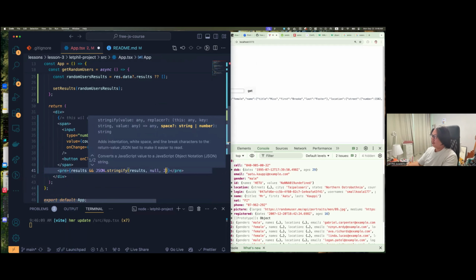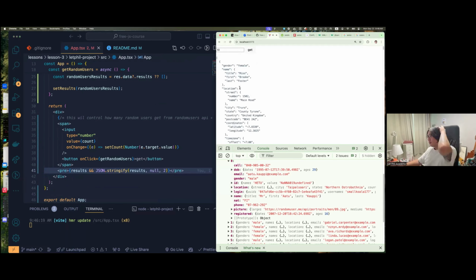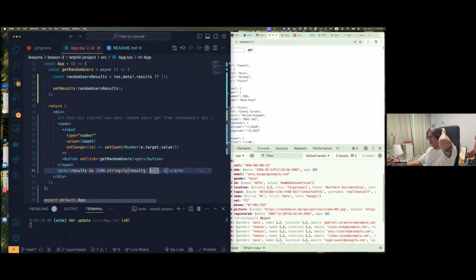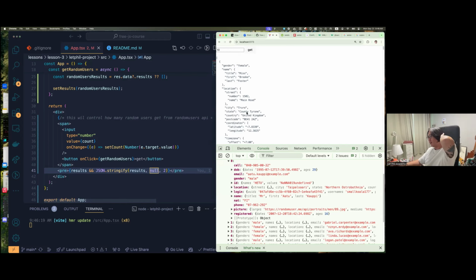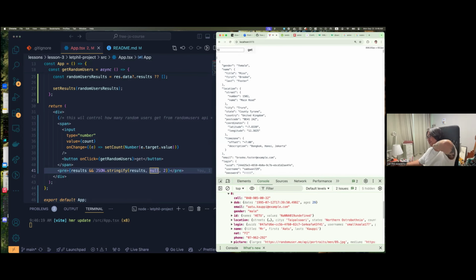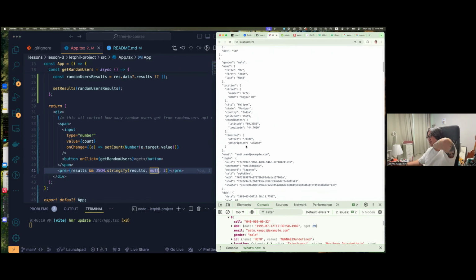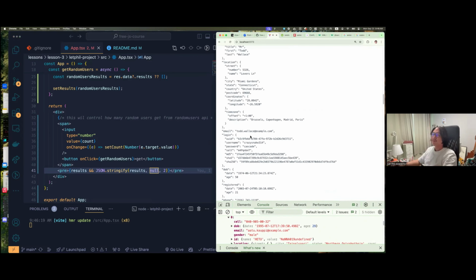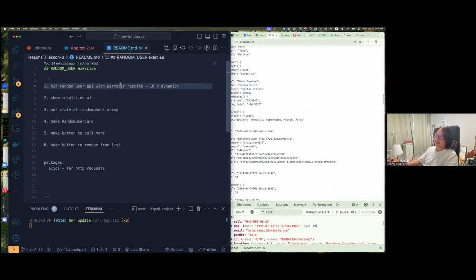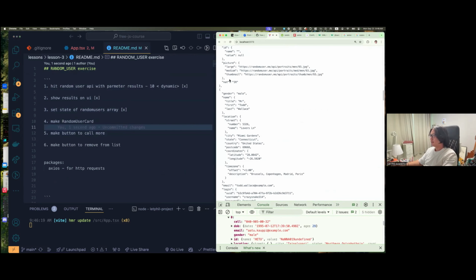Let's make it a little more beautiful. All right. So these are some options you can pass into JSON.stringify to make it look a little bit prettier. So now we see our results on the screen. Cool. So we have a dynamic caller. We did that one, show results on UI. We set the state of array. Now we need to make a random user card. Let's kind of see this data.